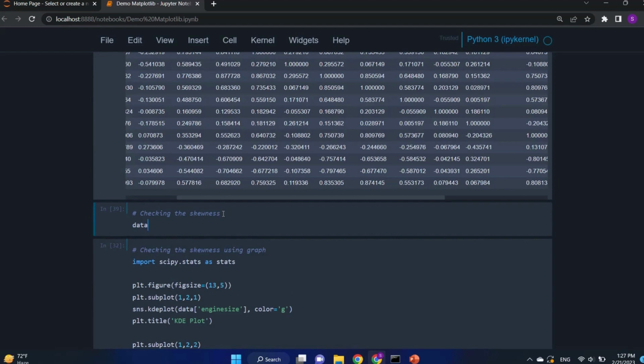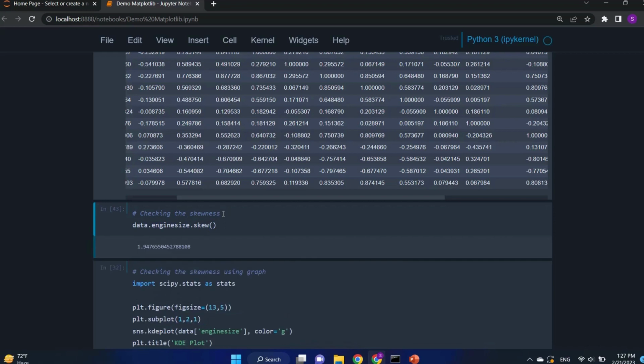Data dot engine size dot skew, skewness. As you can see, 1.94. If it is greater than 0, it is positively skewed or right skewed. If it is less than 0, left skewed. And if it is equal to 0, then perfectly symmetrical.